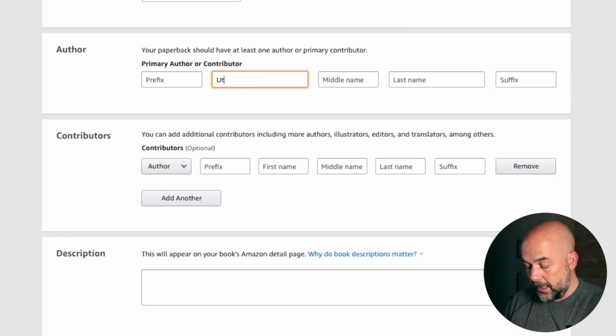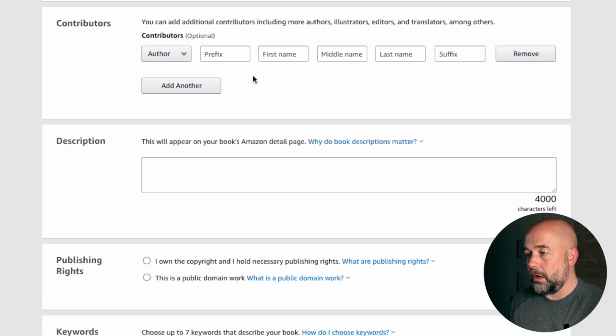So I would just write that in there. Utility as the first name. Ignore the middle name unless there's 3 words in your author name, and the last name would be publishing. Okay, now when it comes to contributors, I normally ignore that. If you've created this book along with someone else, you could put their name as a contributor, or it might be another brand name. You could put that there. For all my books, I ignore that.